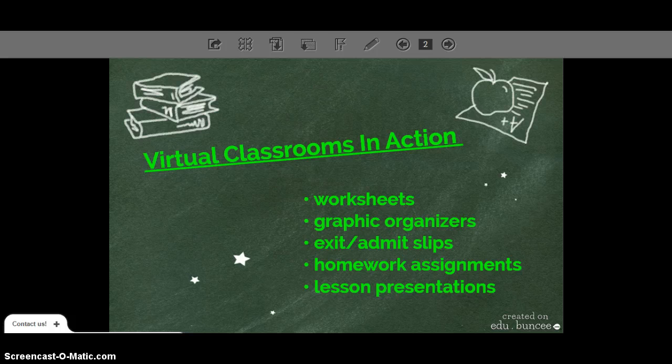According to the International Journal of Educational Telecommunications, virtual classroom tools can be used in the classroom just as any traditional method of instruction. Here are some ideas of how a virtual classroom such as edu.buncee.com can be used in daily instruction.